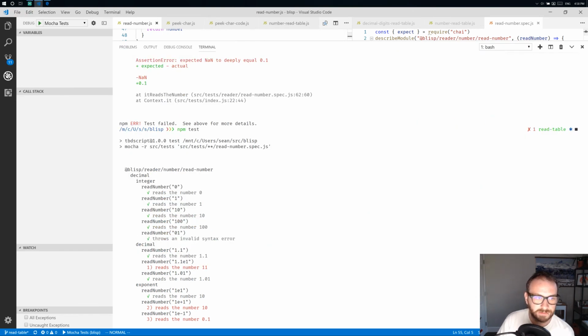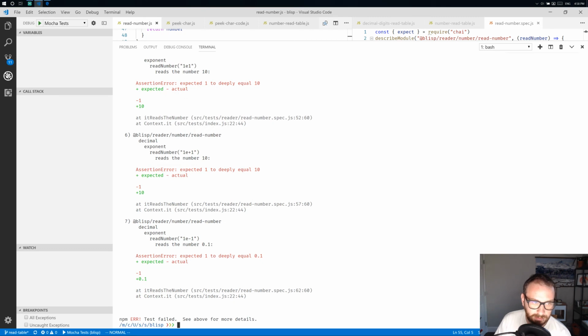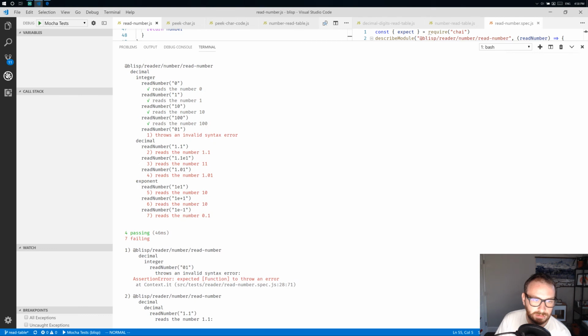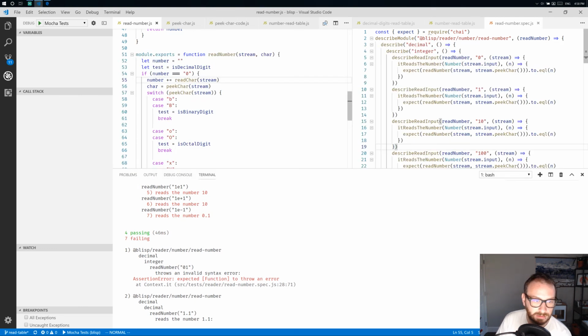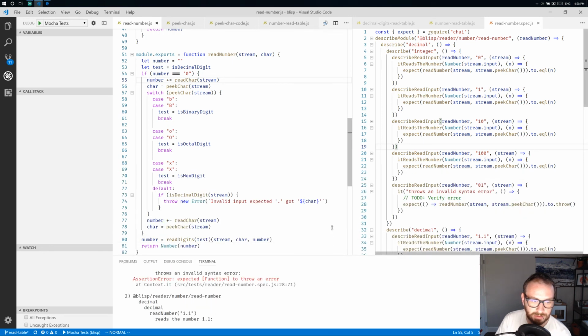So basically what I'm trying to do here is 1 dot should fail. And we didn't throw an error. That's weird. Not sure.